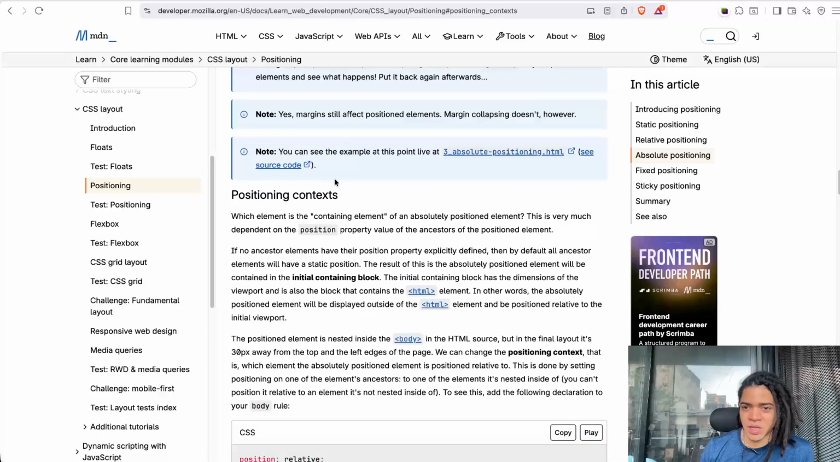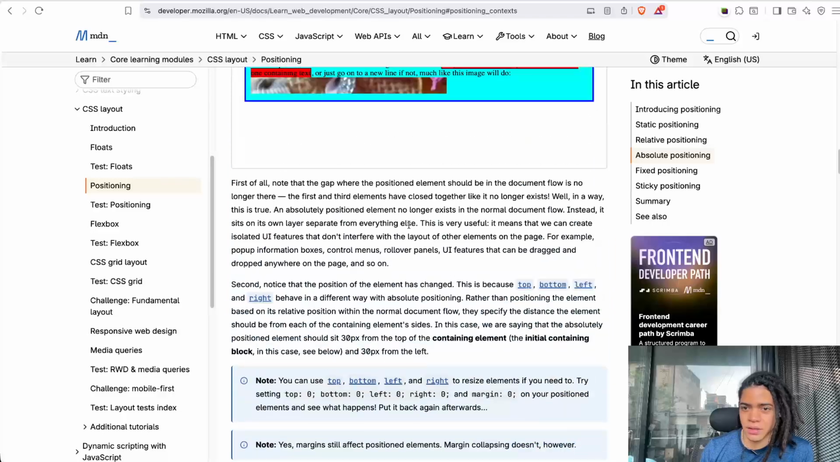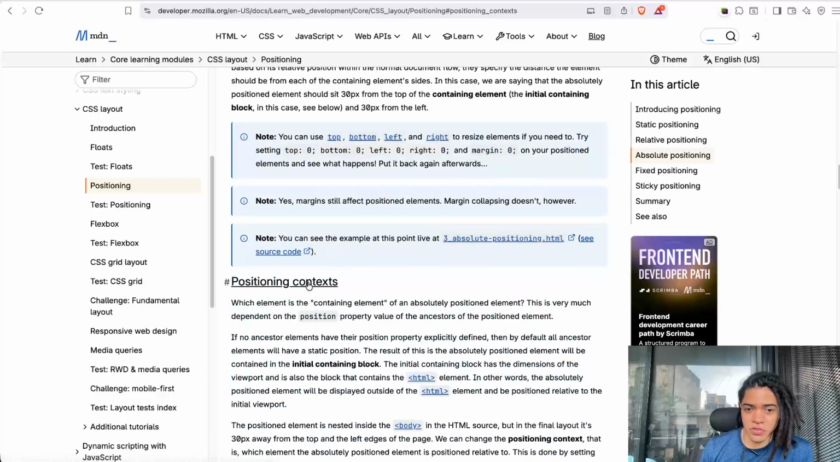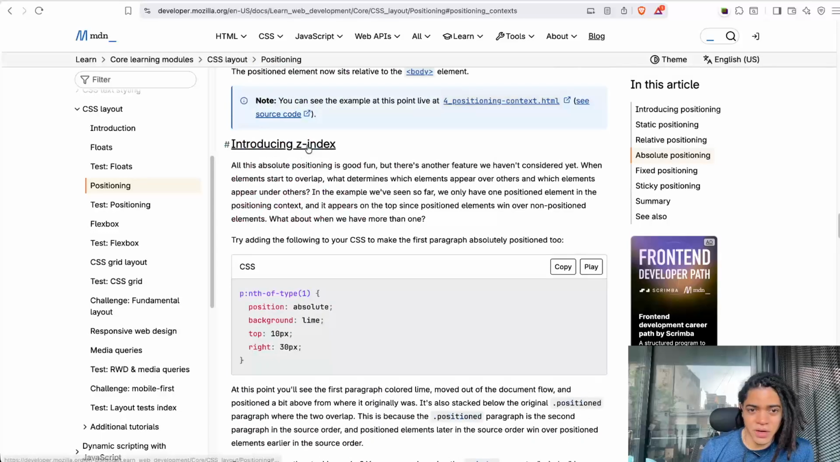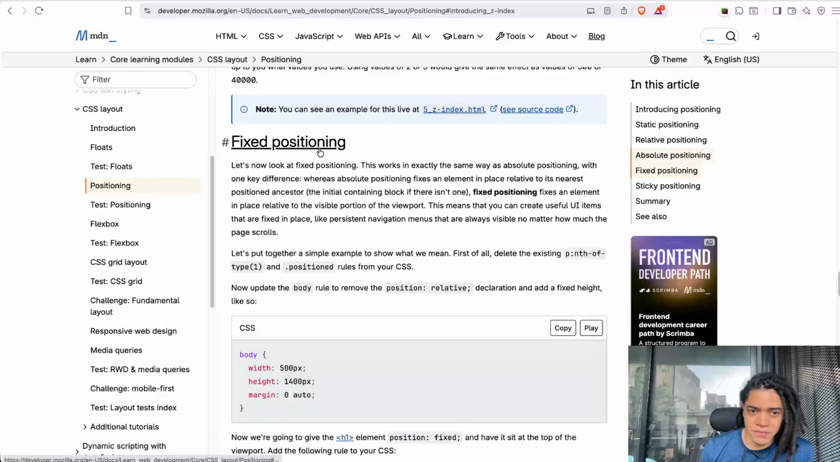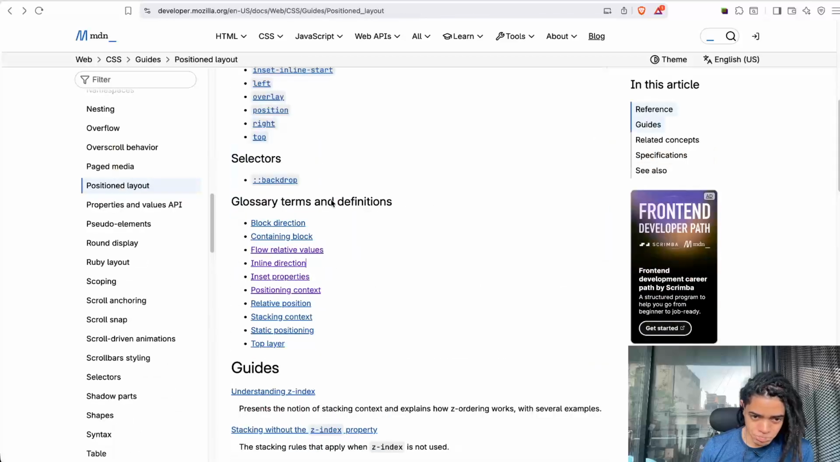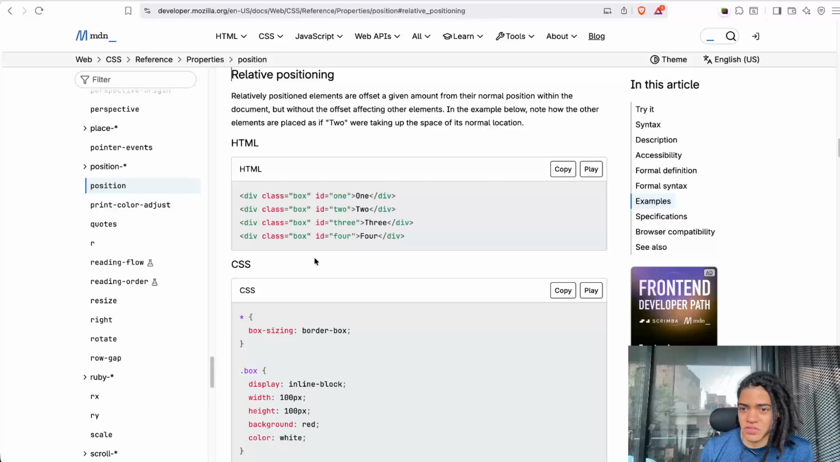So yeah, positioning context. Let me see if this is describing that. Yep, the positioning context actually sits inside of the absolute position, right? And the same for introducing the z-index. And now we look at the fixed position. Okay, so we have the positioning context and the relative position. That's interesting. Where does it lead me? The relative position.